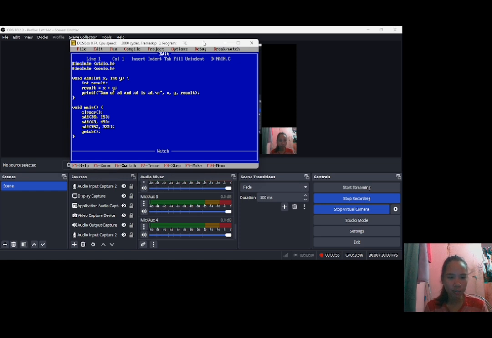So, this is it. The include stdio.h includes the standard input-output library in the program, allowing the use of functions like printf for output and scanf for input. The include conio.h includes the console input-output functions like clear screen and getch.